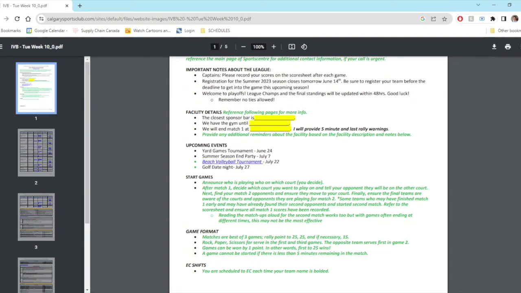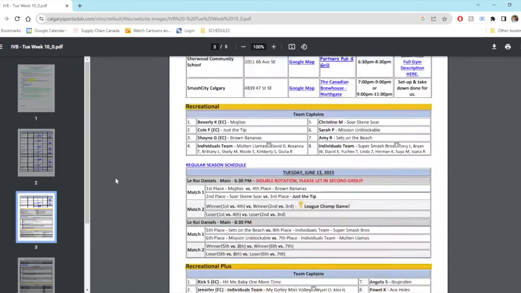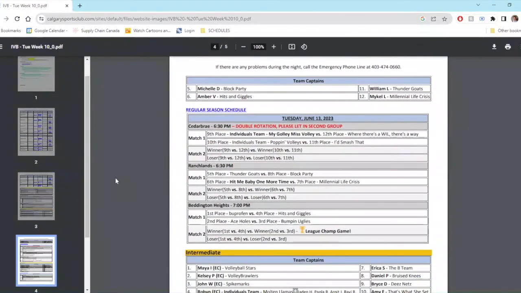And then we would scroll a little bit further in the document, and we would find our matchups for the evening. Let's say we are the Bennington Heights. So it would be on court 1, we have Ibuprofen versus Hits and Giggles, and on court 2, we have Ace Holes versus Bumpin' Uglies. And then you'd be able to start the games. You'd be like, "Okay, teams, you can start. Let's get our night started."